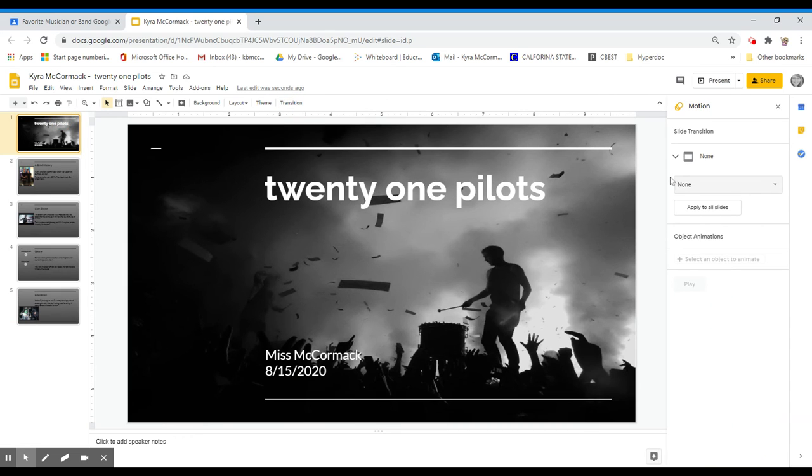So if I want transitions, I can do that. So again, you might want to do a different transition on each slide. Again, not professional. So I know it's annoying, but just pick one. So I'm going to do gallery. You can affect the speed. I want it to go fast.